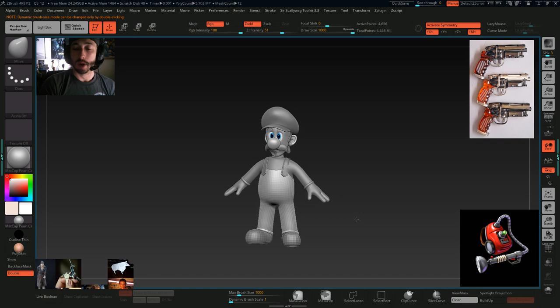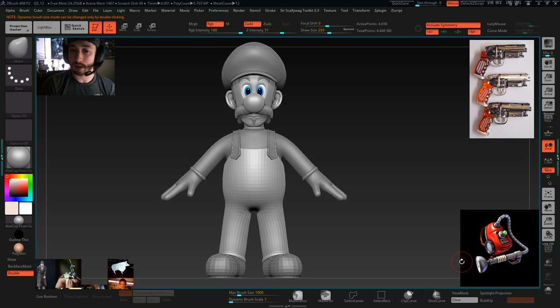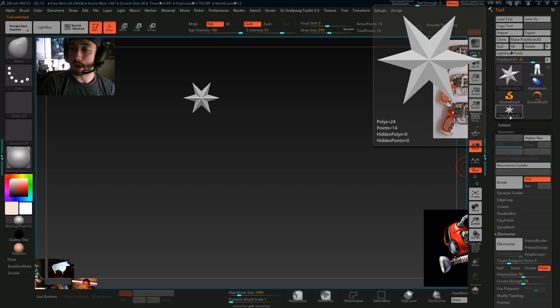This has been a heck of a day. So we've got the backpack. Let's see. I'm going to get into some ZModeler. I'm going to switch over to a new tool.